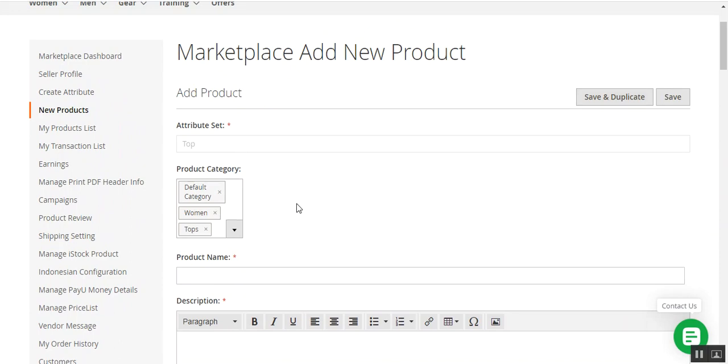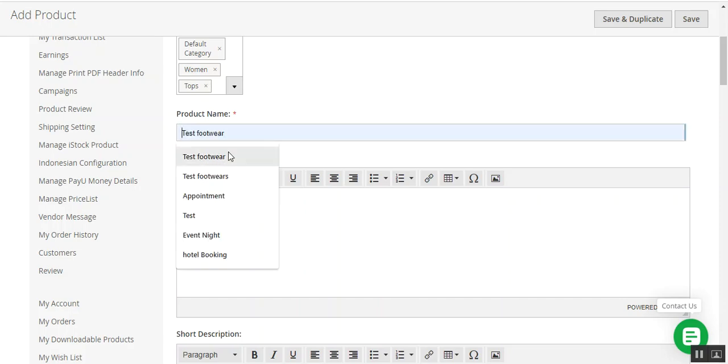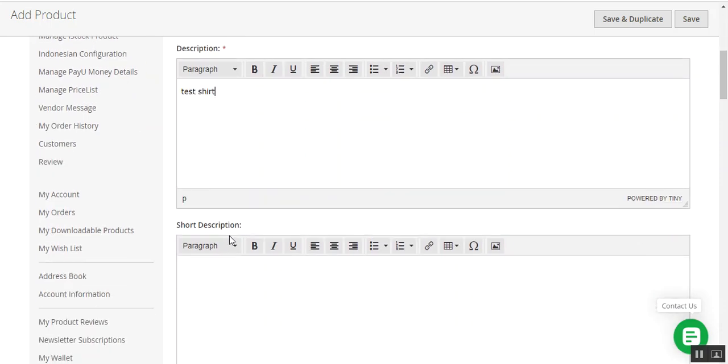And now, after this particular vendor has chosen a category, the respective attribute set is automatically assigned to him, and then he can create the product there. So let me proceed further and enter the details here for the product. I'll just name it test shirt for the time being, and I'll set the description.